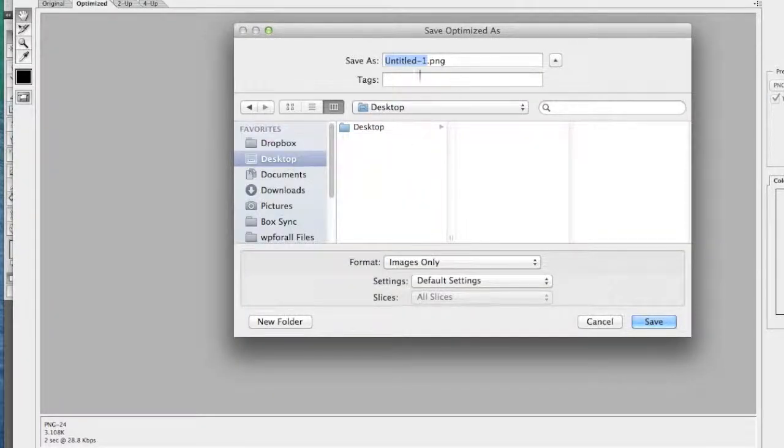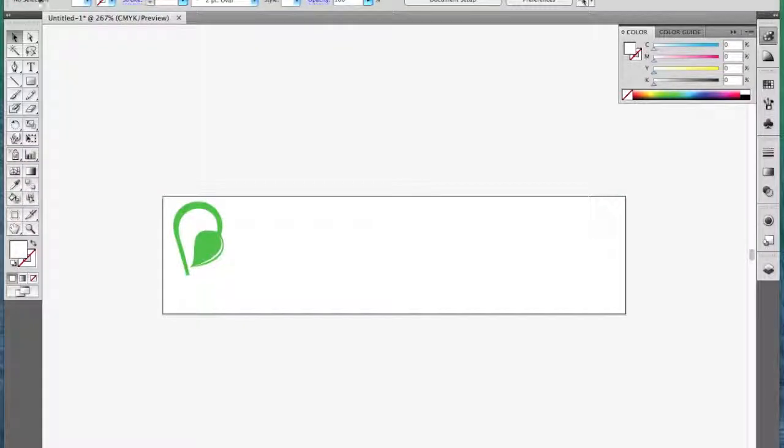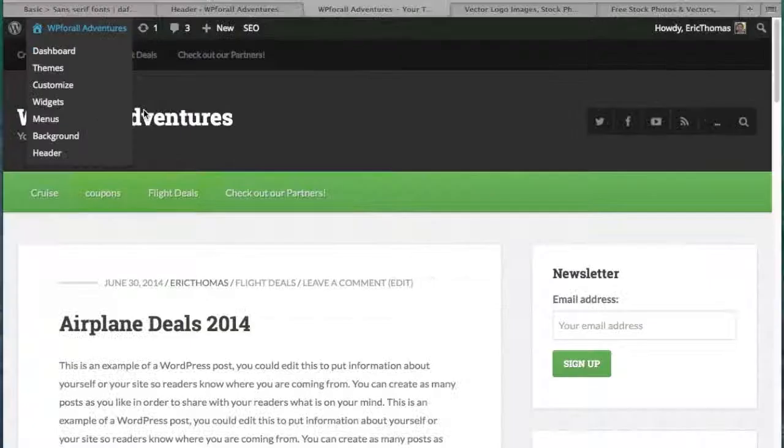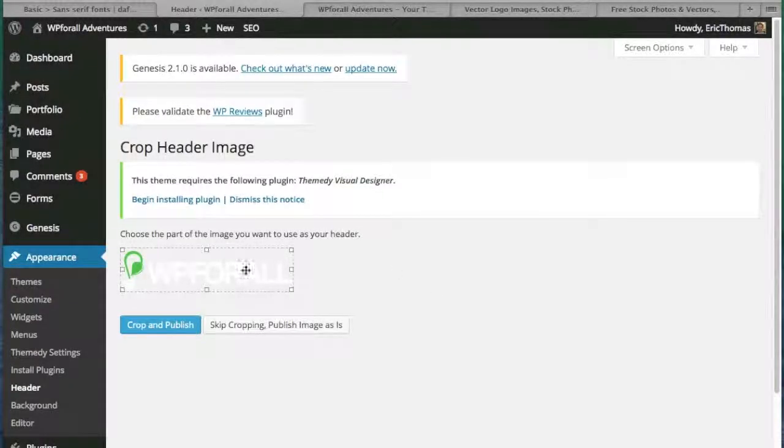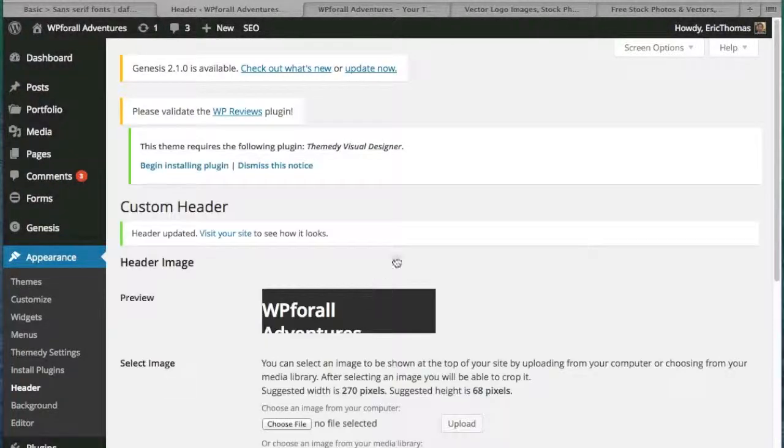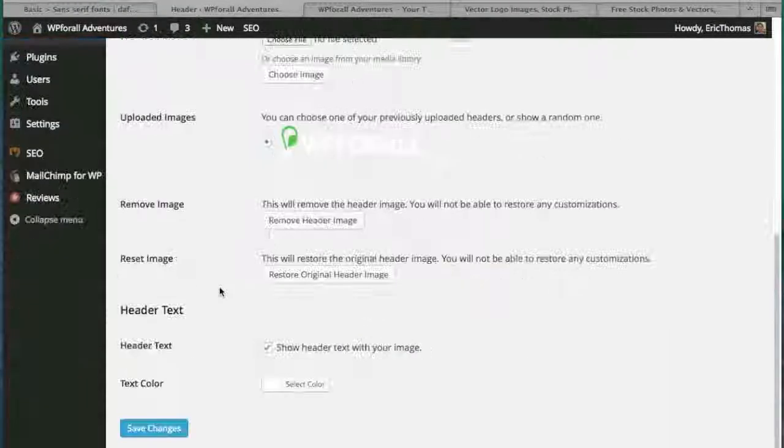So now all we have to do, let's just title it something. We'll just call it our logo. And when we bring up our website again, and we go into our header, all we're going to do is drag it in and then click upload. And so now it'll allow you to crop it if you didn't do it in the proper size. But since it's the proper size, it's going to work just fine.